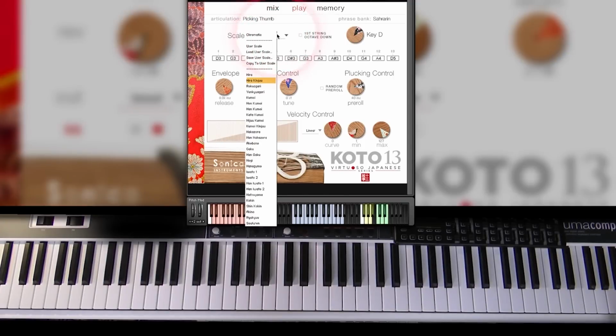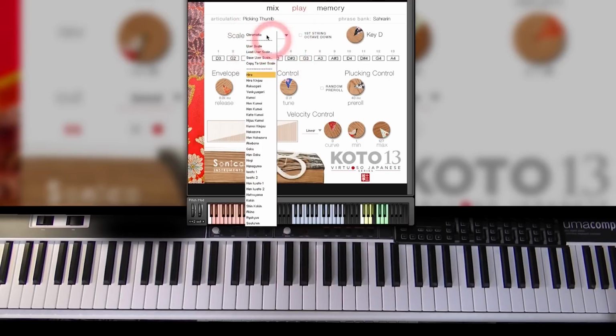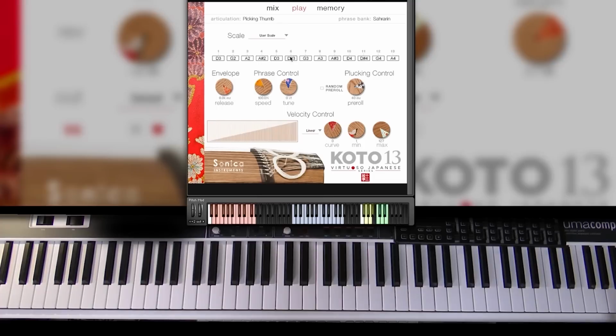There is also a user scale mode. This function lets you create original scales for individual musical pieces. It is very easy to create a user scale. First, select a preset scale and copy it to the user scale. Then, adjust the pitch up or down of the strings you want to modify. This is similar to how the pitch is adjusted on a real KOTO. People who have played the KOTO will find this process very natural. This is a new user scale created by editing the Hira scale.